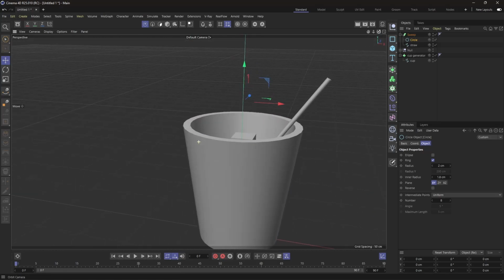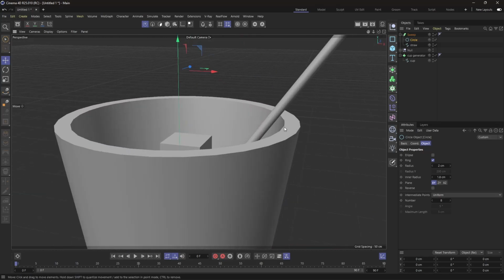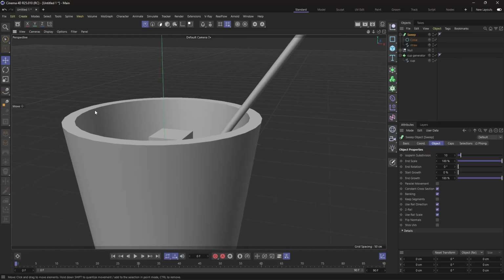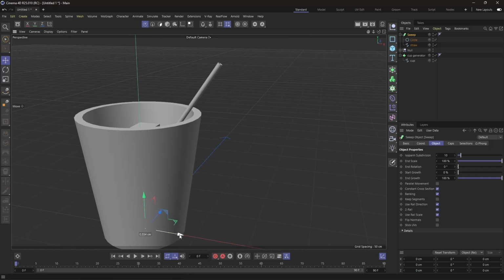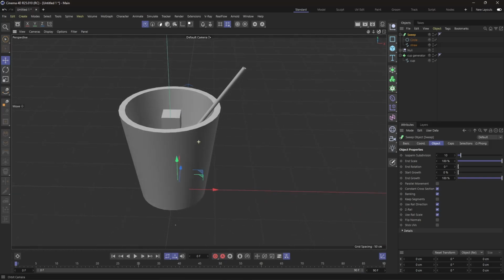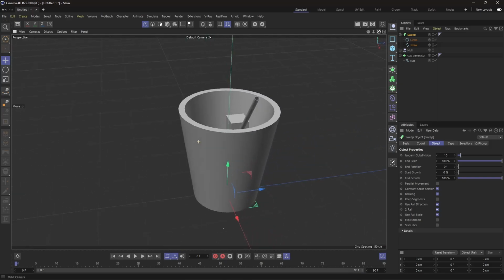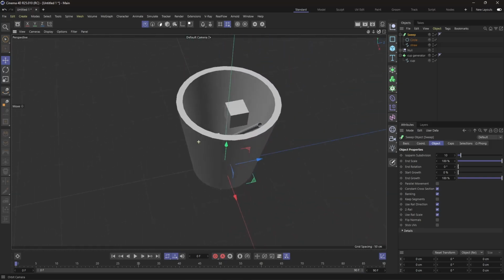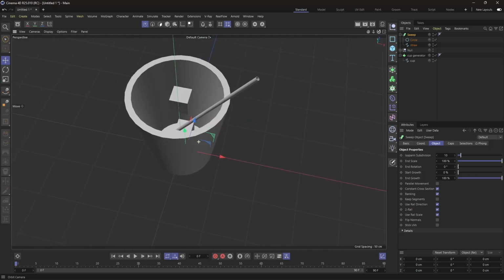Okay, and then it's not really touching the glass, it's actually hanging, so let's make it touch. So we take the sweep tool and then let's move it. Yeah, now it's touching the glass. Okay, so now we have a cup. Now it's left with the liquid.